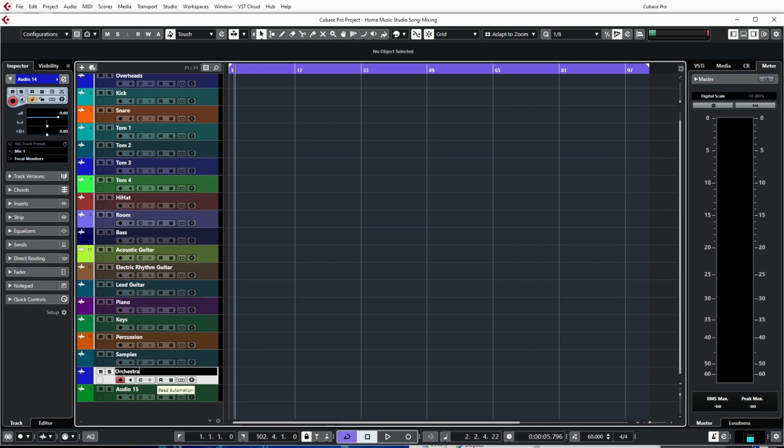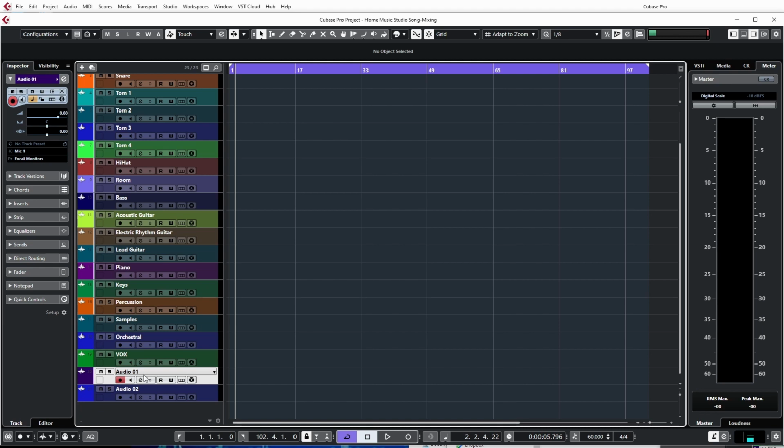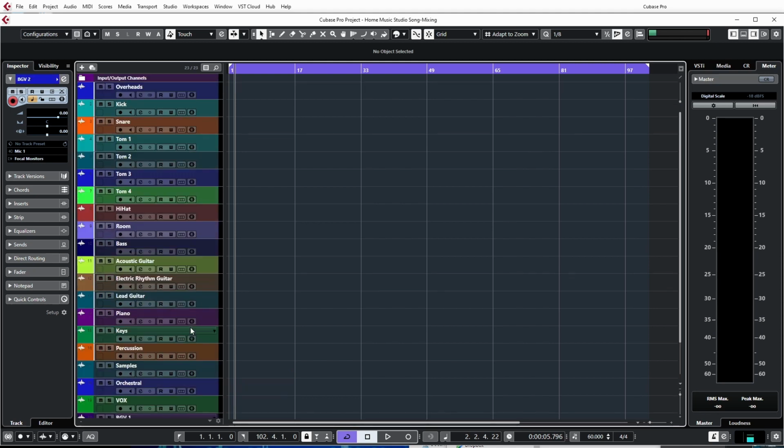Okay, we might have an orchestral track. And then what we might have is, say, the main vox. And I'll just add two more mono tracks here, and we'll go BGV1, BGV2. Okay, so obviously you can add whatever you like, whatever you think you would use, right? This is to create your template as such. Right, so from there, we could set up buses or colors or whatever else.